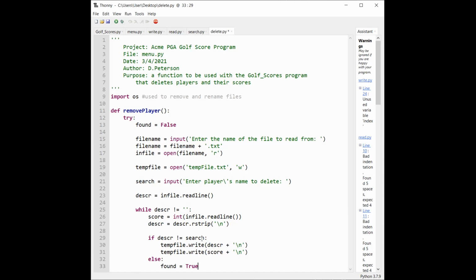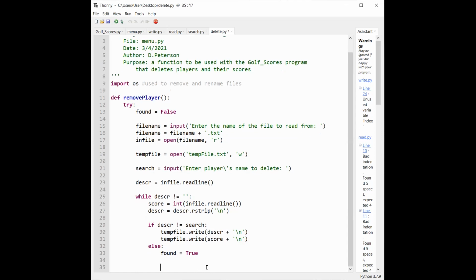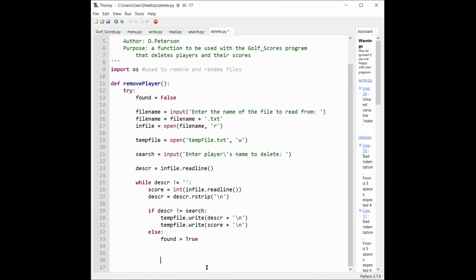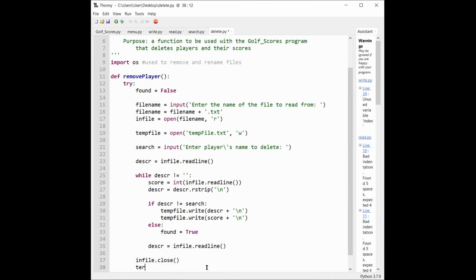And after that, oh, we need to increment our, so then we need to read another line, right? After our loop is done, we want to close the in file and we want to close our temp file.